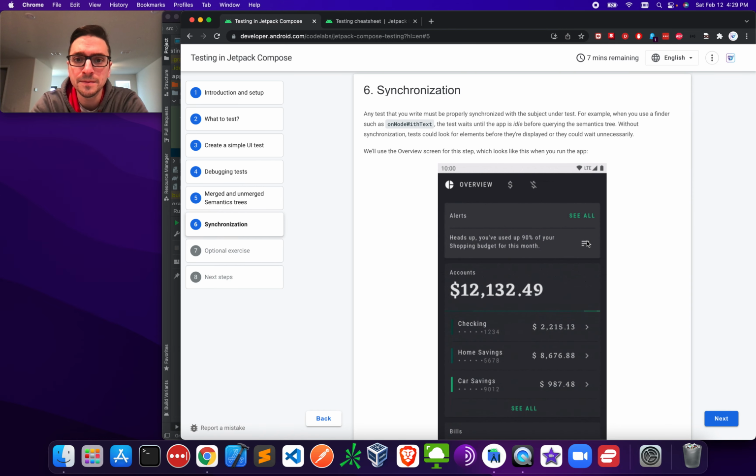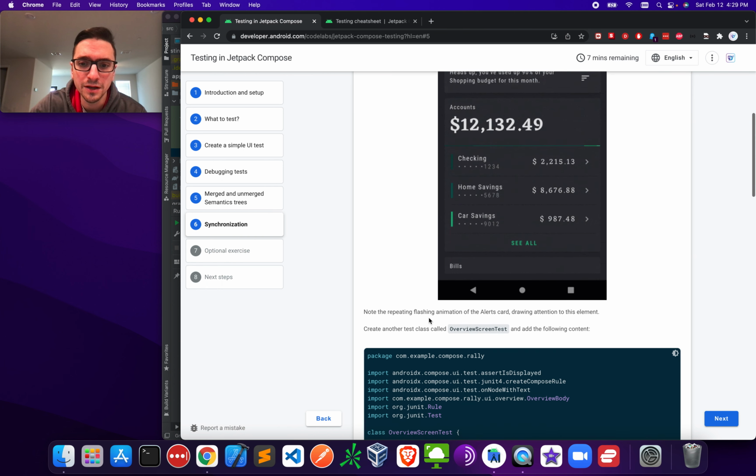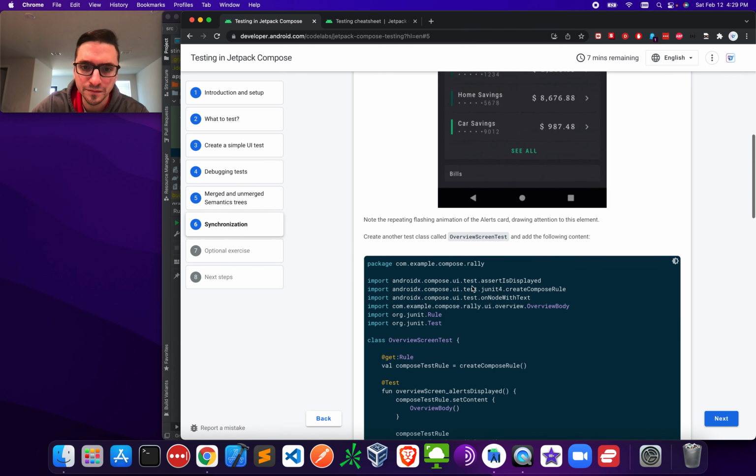All right, synchronization. Any test that you write must be properly synchronized with the subject under test. For example, when you use a finder such as on node with text, the test waits until the app is idle before querying the semantics tree. Without synchronization, tests could look for elements before they're displayed, or they could wait unnecessarily. This is kind of like with data binding. We'll use the overview screen for this step, which looks like this when you run the app. I remember that, we did that. Okay, note the repeating flashing animation of the alerts card, drawing attention to this element.